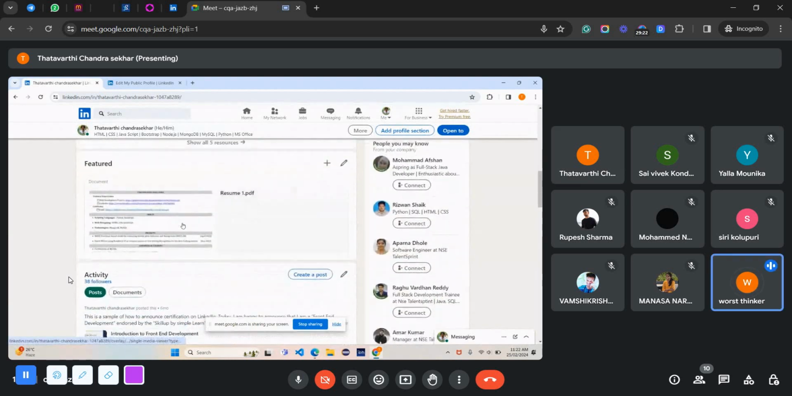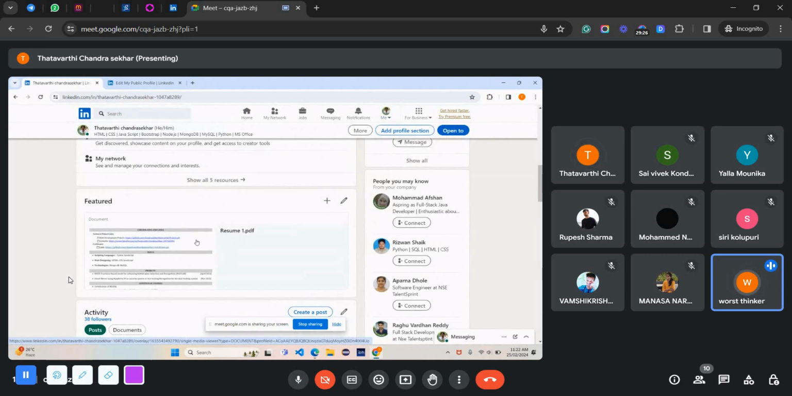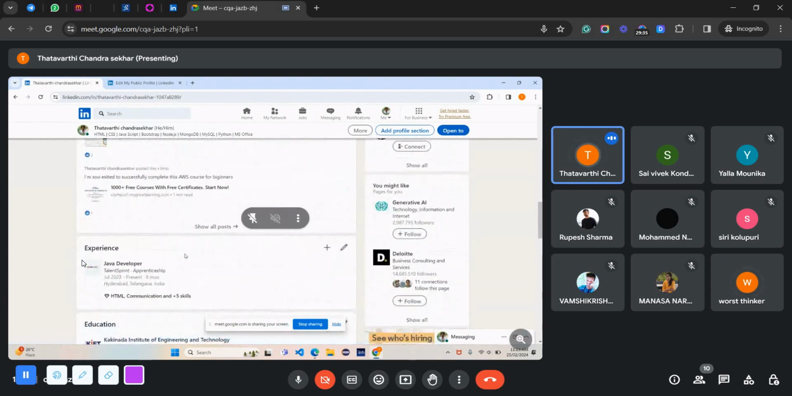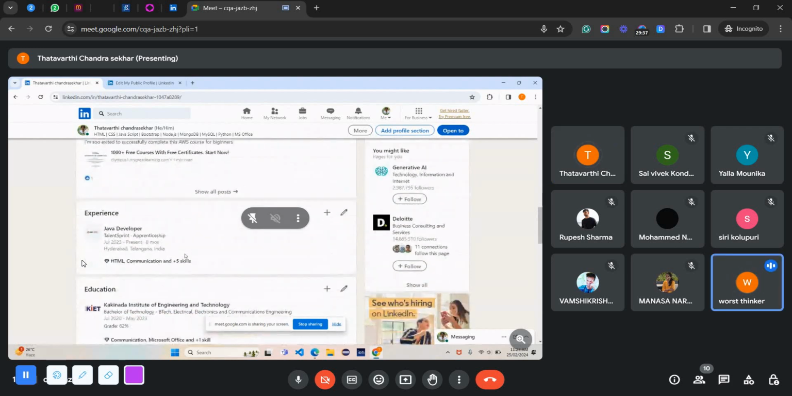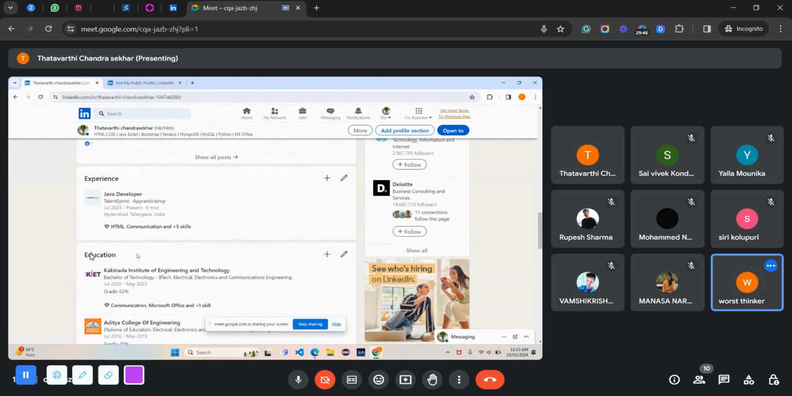So you have mentioned your resume as your featured, and that's a good thing that you have done. But make sure that your resume is up to date and well structured. Then scroll down. Your activities, your experience as Java developer. So write the tasks you have done as a Java developer in the organization, done in sprints. Mention everything in bullet points, and that will be fine.